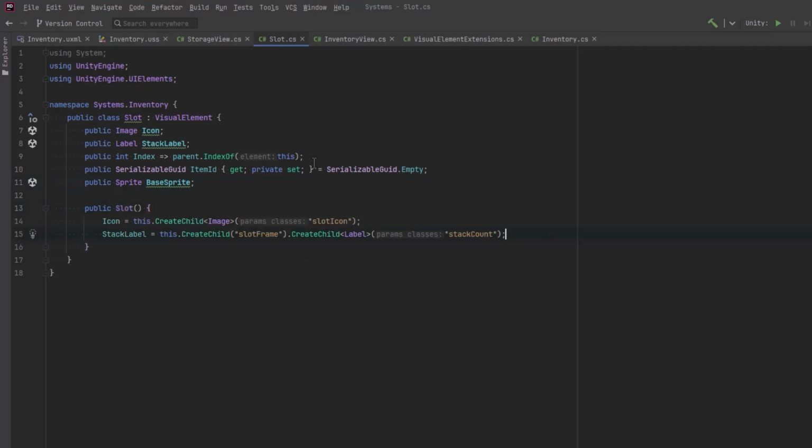So in the constructor, I can create the other visual elements that we need. I'm going to create 3 of them here, but I only need references to 2 of them because the one in the middle is the slot frame. That's going to sit over top of the image, but underneath the stack count.